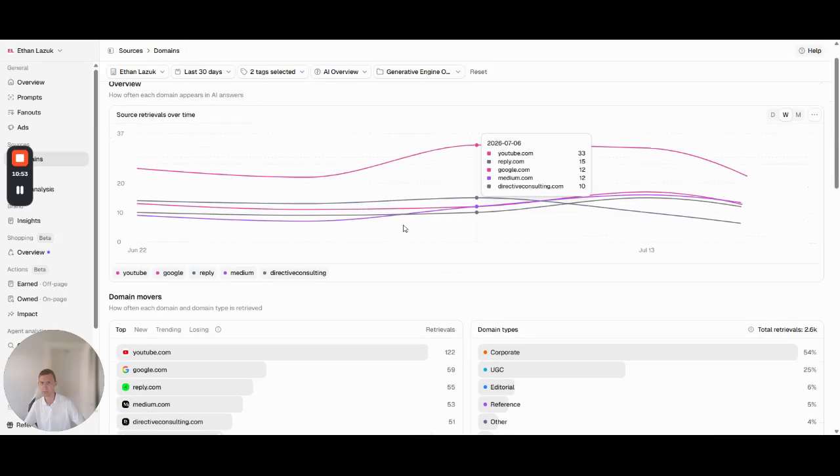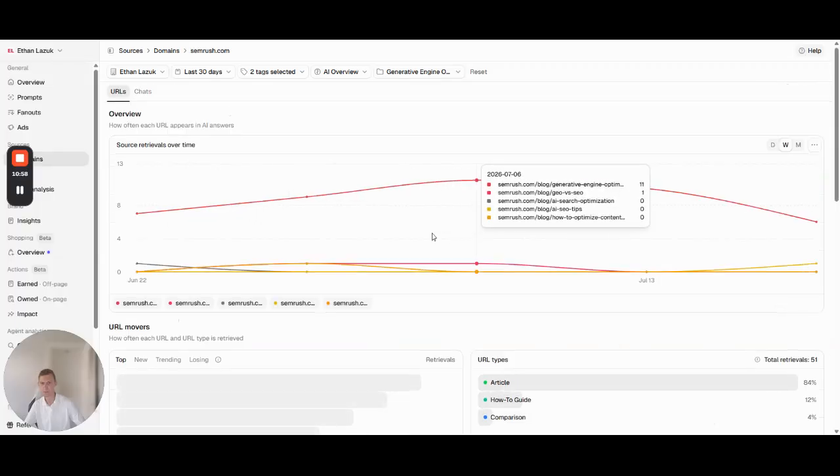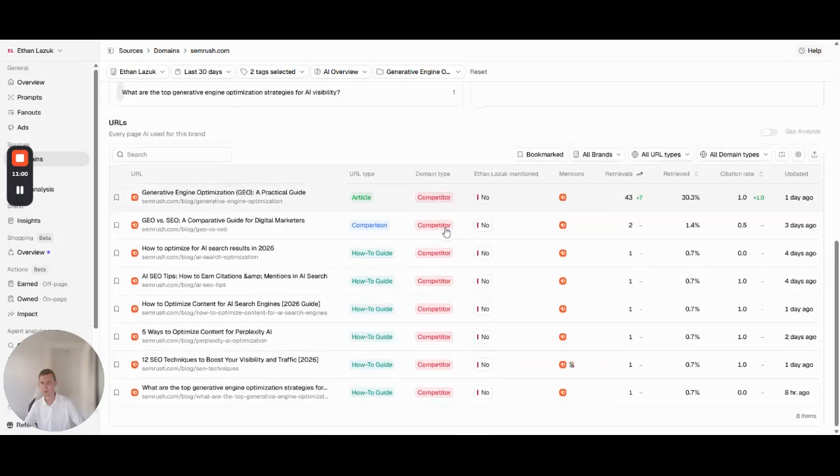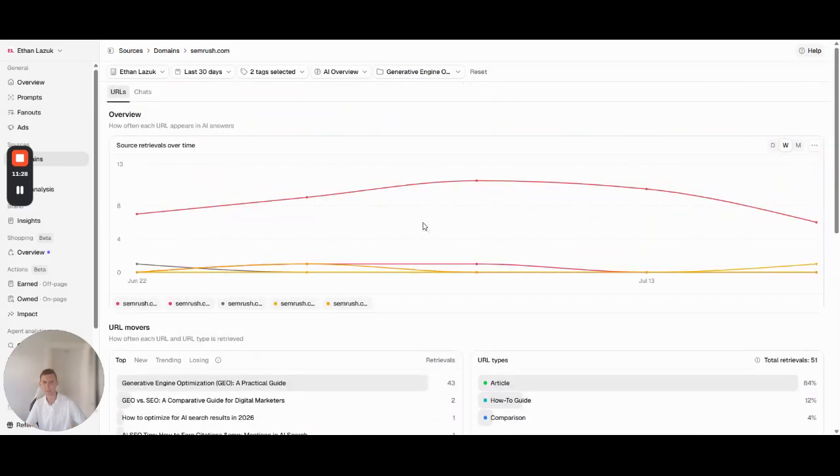If we go back to domains, let's look at another one that maybe has some publishing. Let's go to SEMrush. Here we see clearly there's one article that's getting, we can look at the retrievals here, and we can see that this one's getting the most retrievals by a lot. This is a pretty popular article for these prompts that I'm tracking, and it's basically just a GEO guide. So one of the takeaways I'm seeing is that a lot of general information, general guides, are what's triggering for the prompts that I'm tracking.